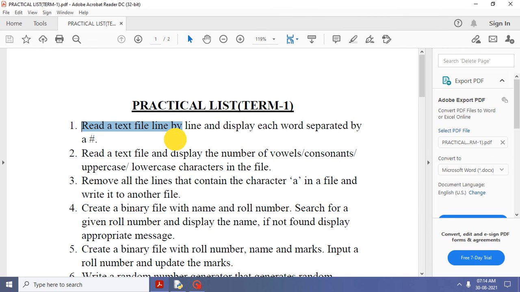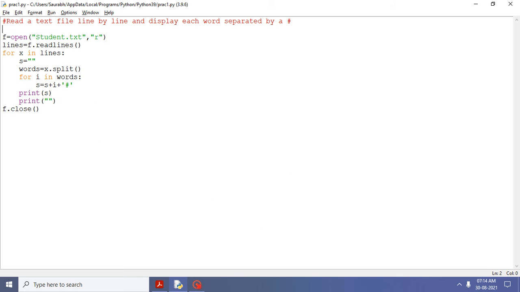The first question is, read a text file line by line and display each word separated by a hash. Let us see this question. I have already made it for you. So we are opening a file student.txt in the read mode here since we have to read the text file. Next, I am using the f.readlines function and storing it in a variable lines. So f.readlines reads a list. So lines will be created as a list in which all data from student.txt will be stored. Every line will be stored as a separate entry in the list.